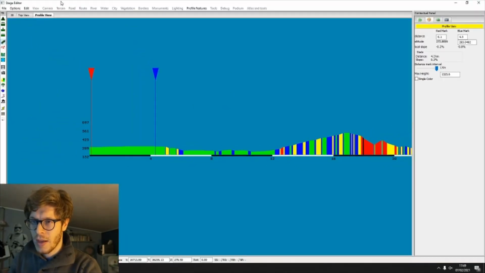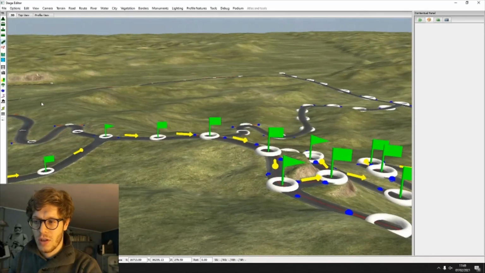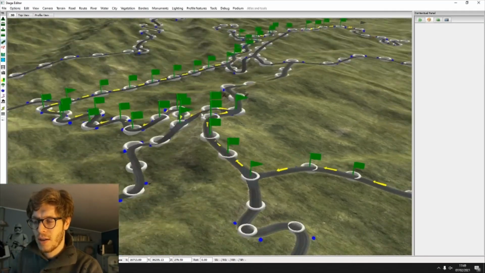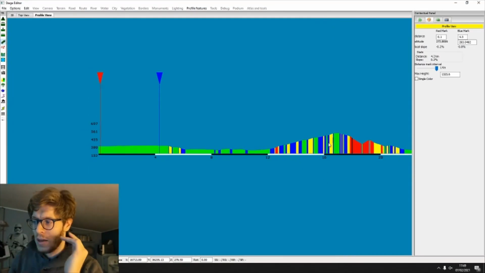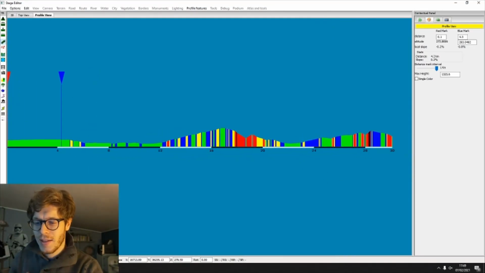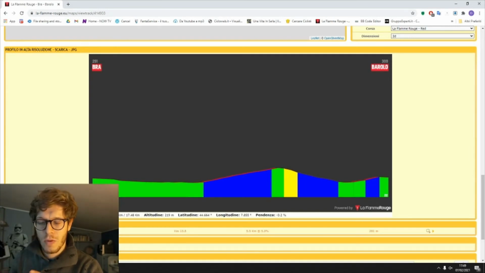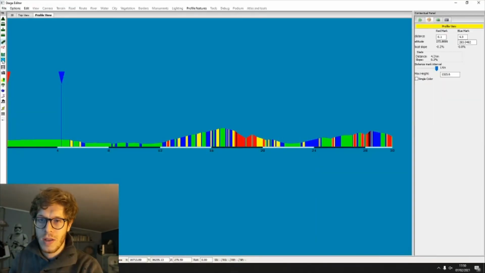Here we are. The last time, if you remember, we imported the GPX, created the route, and tracked the route, and if you see, it's not exactly the same as the GPX that we expected to have. Why this?